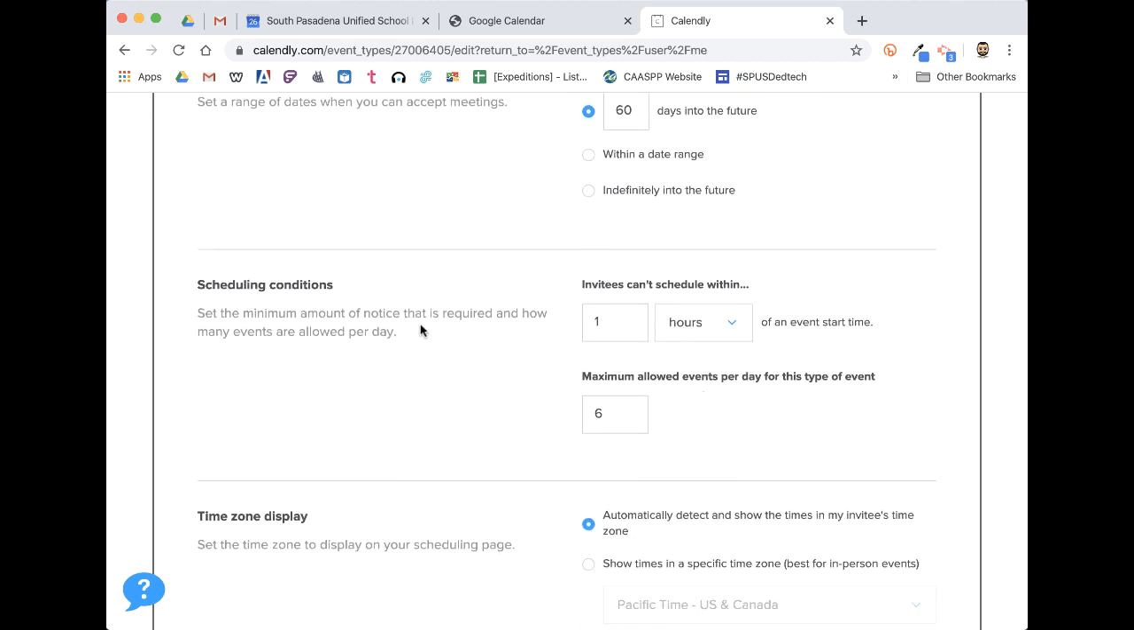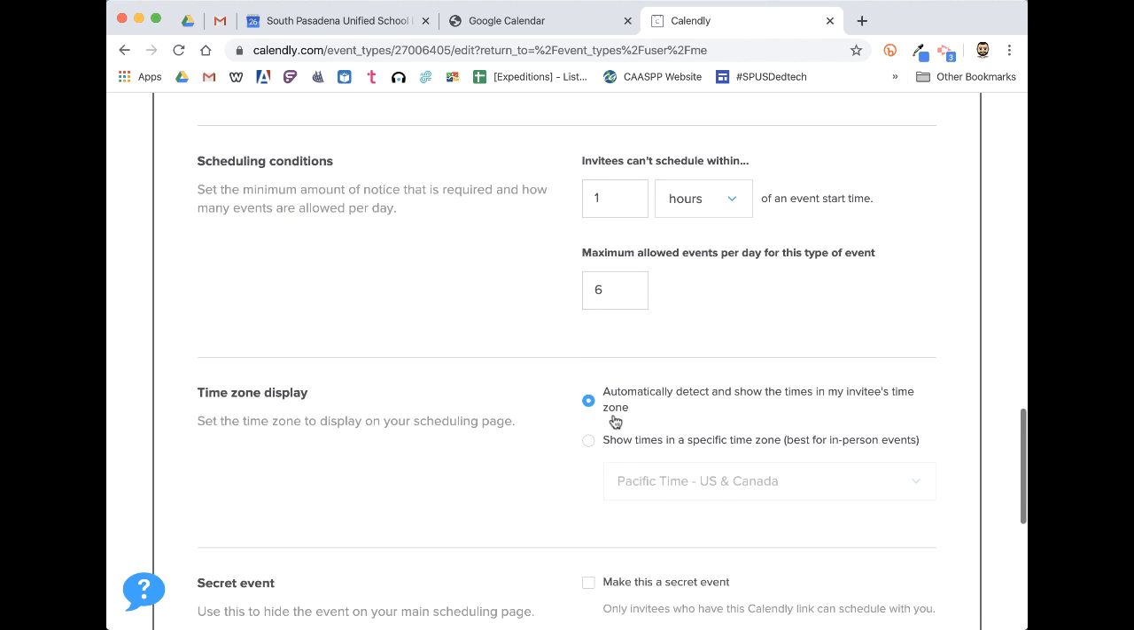Scheduling conditions. So this is nice because I don't want to have somebody book me and then have to be in that meeting in 5 minutes. So I set an hour time limit where if somebody wants to book a time with me, they have to do so at least an hour before that time arrives, just so I have a little bit of time to see what their question is, do any research that I need to do, and get prepared for the meeting. You can also set a maximum of allowed slots per day. For me, I'm setting 6. I kind of adjust this based on other demands that are being made on me on any particular day.